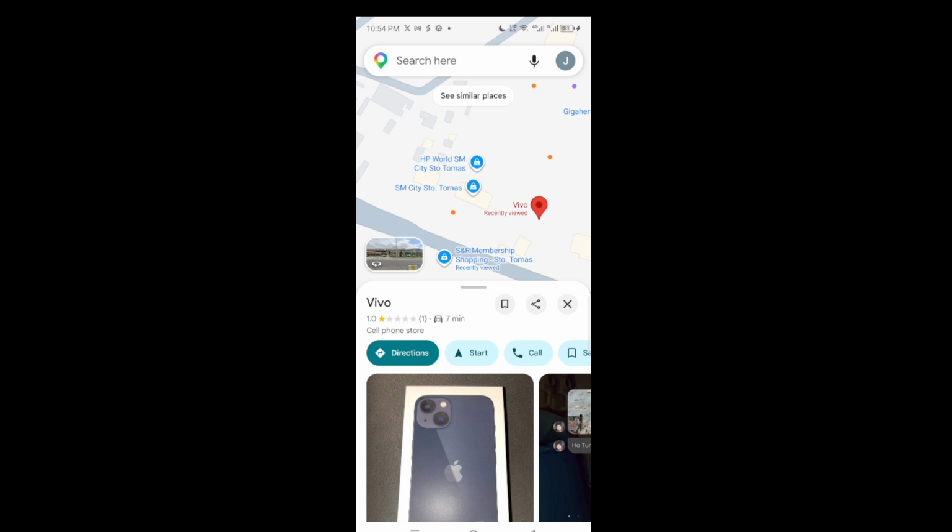Next, tap the dropped pin card at the bottom to expand it to full view. You can also swipe it up. This opens the location details, showing more context about where the pin is placed.